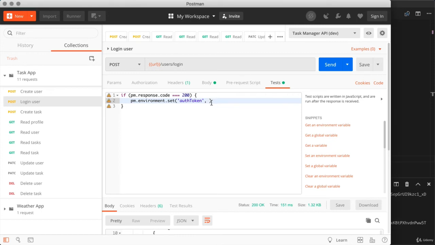We're going to access something else on PM. It is pm.response.json. This is going to take the JSON response and convert it to an object, and the object is the return value. So on this object, the only thing we need access to is token. So .token. And there we go.